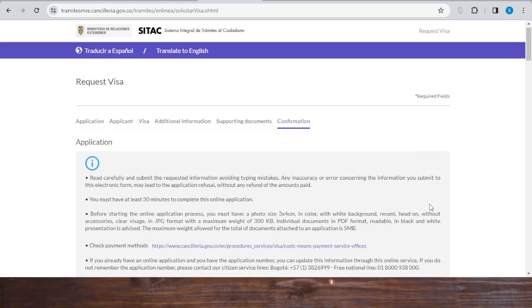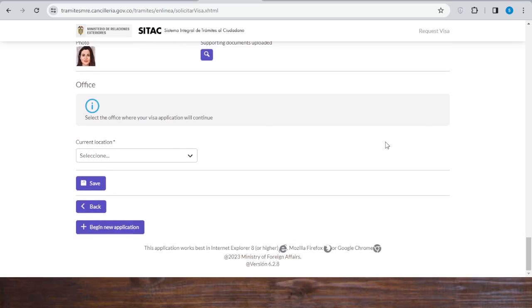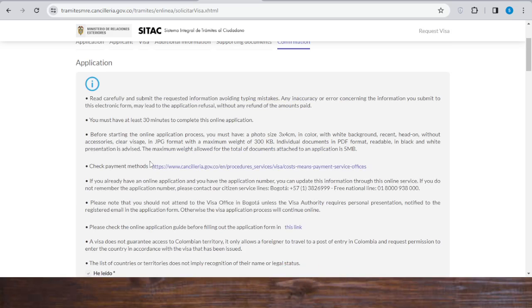All right, after clicking continue, in this section you will have to confirm your application here, and over there they are telling you to check payment methods. First, they are telling you to read carefully and submit the requested information, avoiding typing mistakes. So you have to review this application. You must have at least 30 minutes to complete this online application.